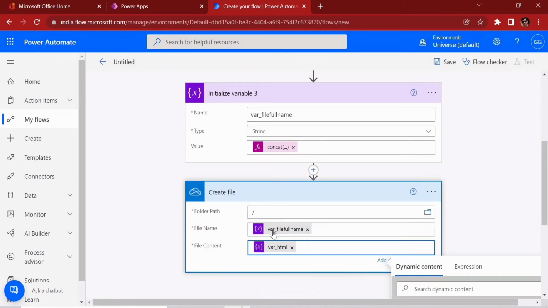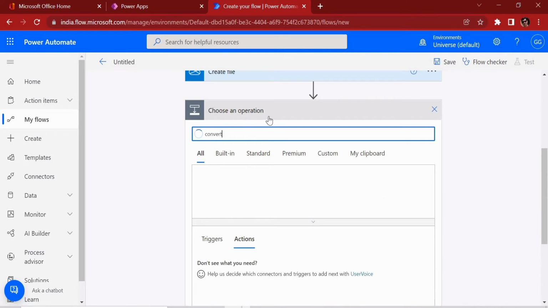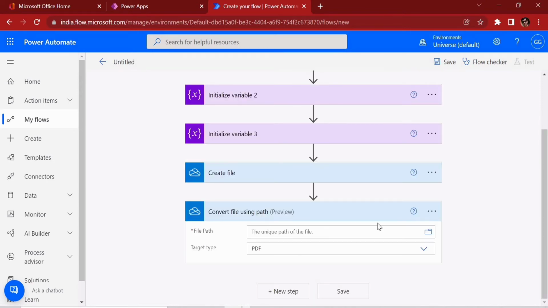Now up to that, it's clear, right? The next point is this is the HTML file, and we need to convert that HTML into a PDF, right? So for that, we will again use an action, convert file, this one, convert file using path. So we will select this action, we will set the file path as root.